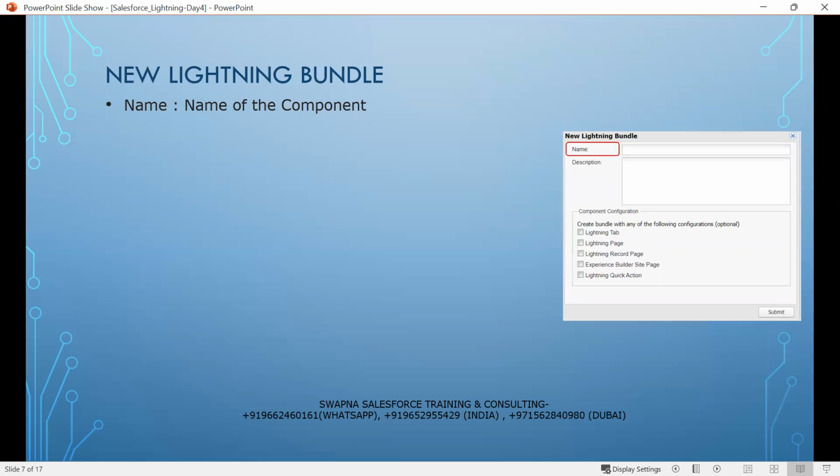And the description, you can give more information about the component. Like, this component is used to display the user interface registration form. This form is to show only the patient data. This component is used to display only the account details. So we can give more information about what this component is doing.